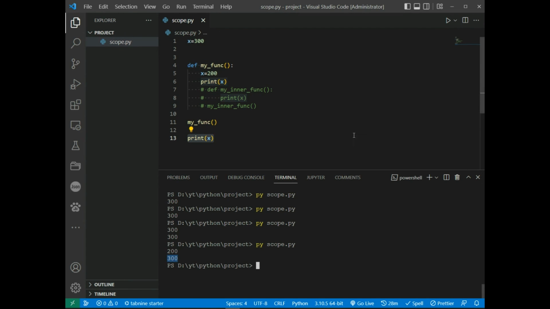And the global keyword. If you need to create a global variable but are stuck in the local scope, you can use the global keyword. The global keyword makes the variable global. So I remove this and use the global keyword. Save and run, and 300 and 300.